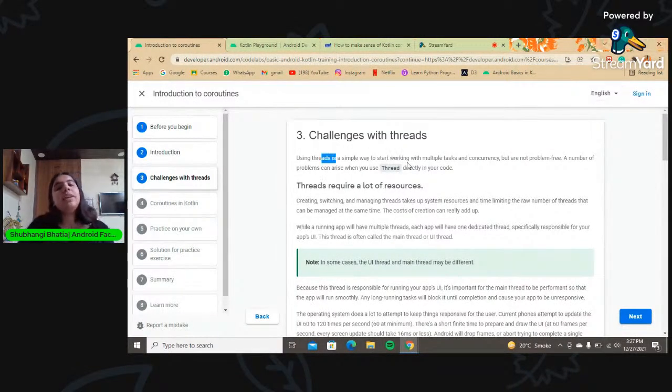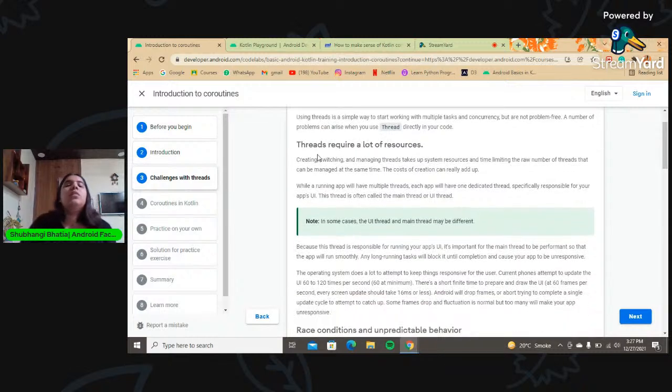So threads seem like a very simple way, right, to do concurrency and to do multiple tasks. But there are a lot of problems with threads. First, it requires a lot of resources. Now, creating, switching, and managing threads, they take up a lot of system resources and time, limiting the raw number of threads that can be managed at the same time.